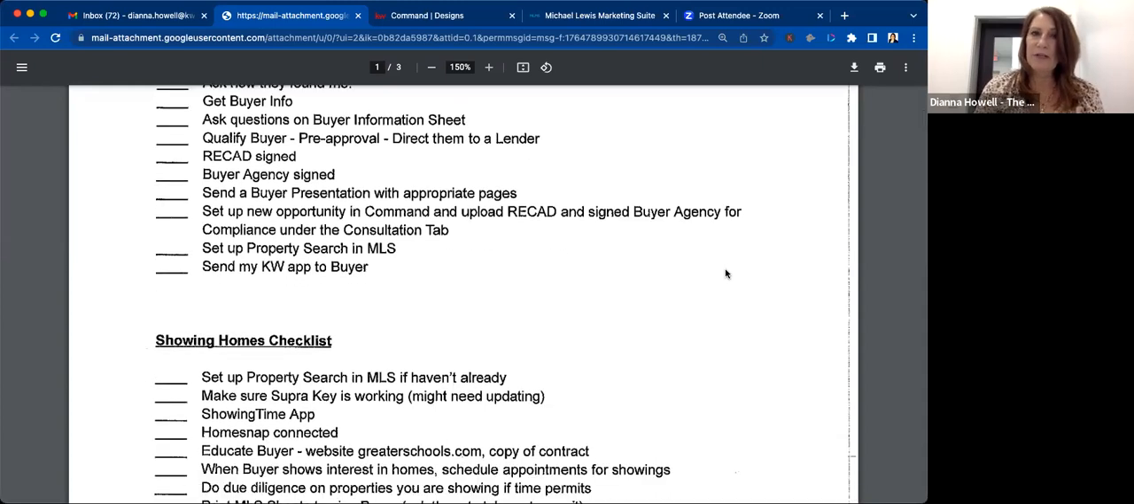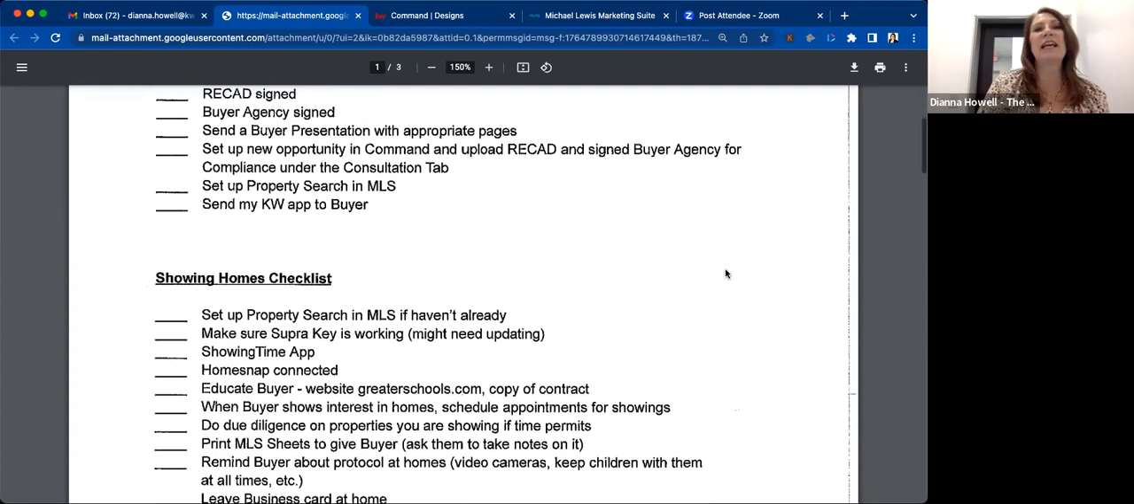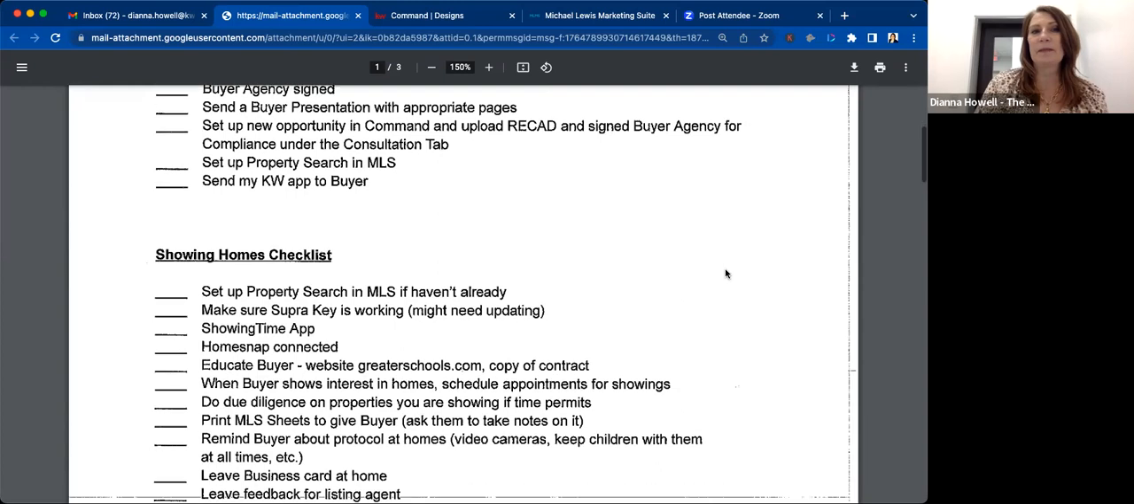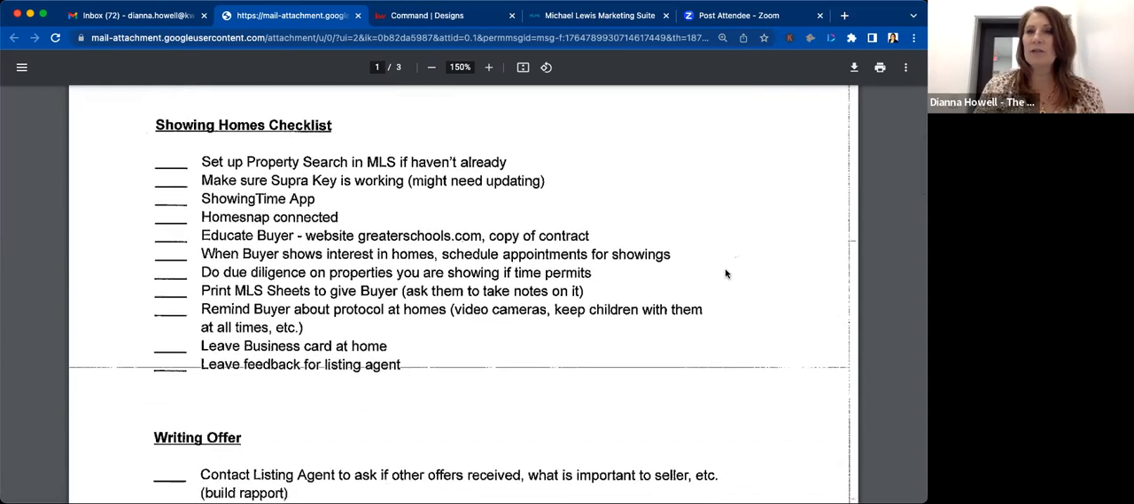You want to set up a new opportunity in command and upload the recap and the signed buyer agency for compliance under the consultation tab. You want to set up the property search in MLS, and you want to send your KW app to the buyer. Now we're going to talk about your checklist for showing homes.